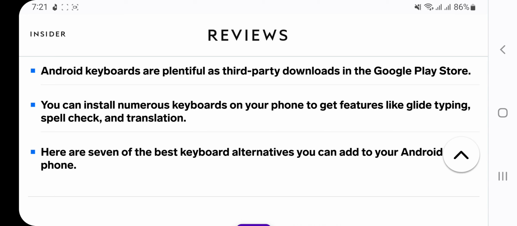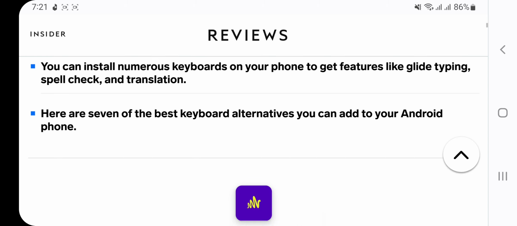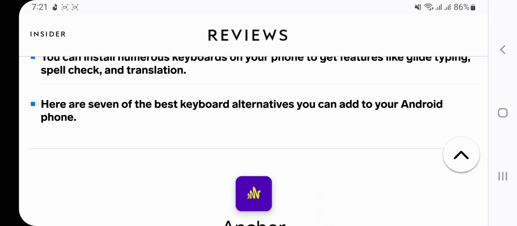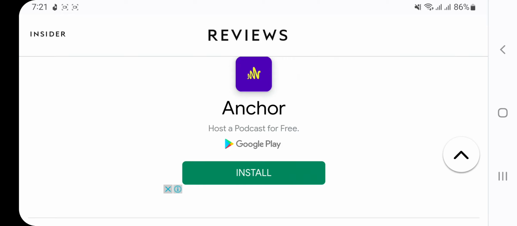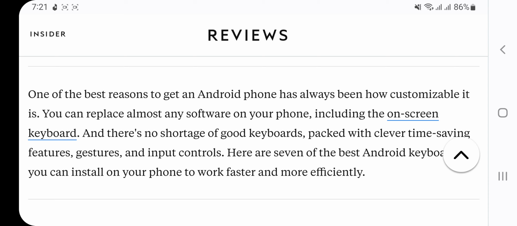You can check spellings and translate the text you have entered just through the keyboard. Here are 7 of the best keyboard alternatives you can add to your Android phone. For example, you can add Anker One. Here it is the most powerful keyboard which is available on the Google Play Store, and through this you can host a podcast even free. One of the best reasons to get an Android phone has always been how customizable it is.